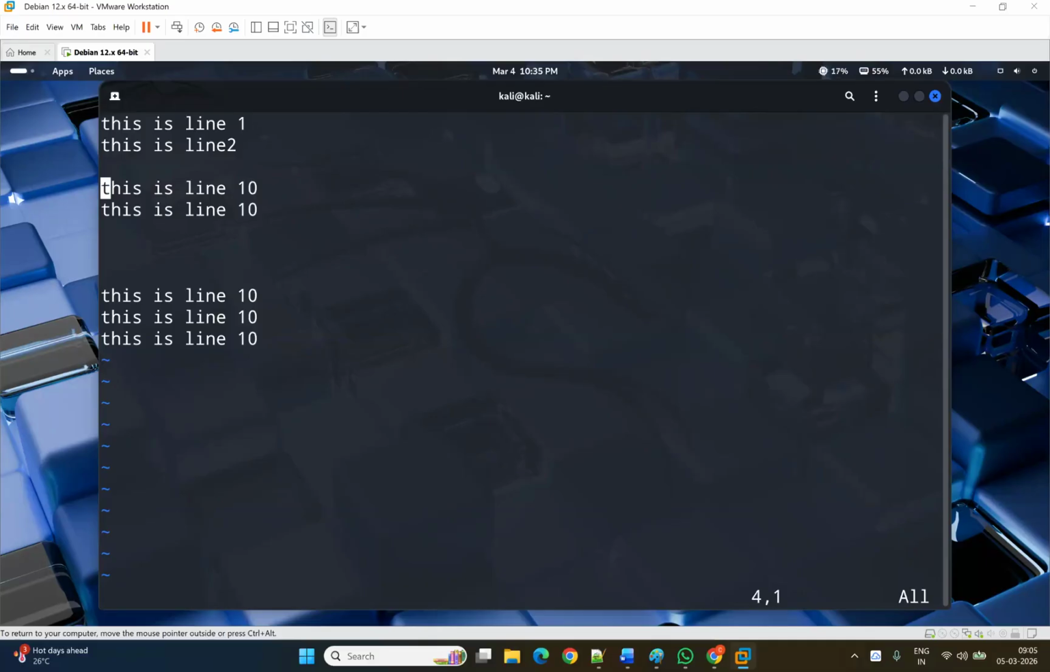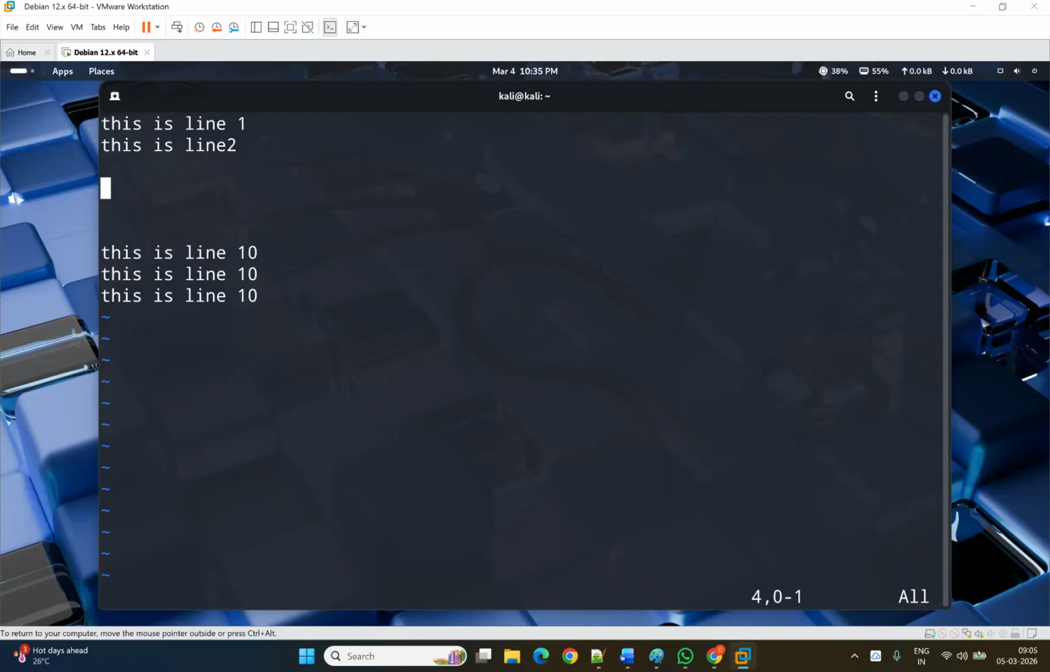If I want to delete these lines, I do DD. It is gone. DD. It is gone. Okay. Again, I want to give DD. DD. Okay. If I want to delete anything from here, if I just press D, it is again gone.